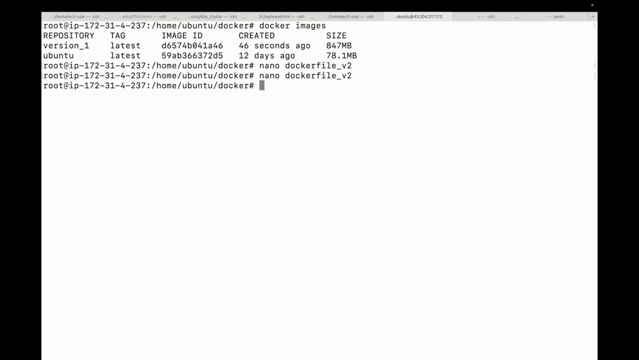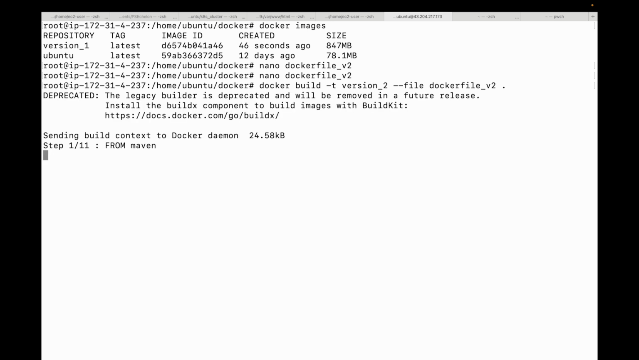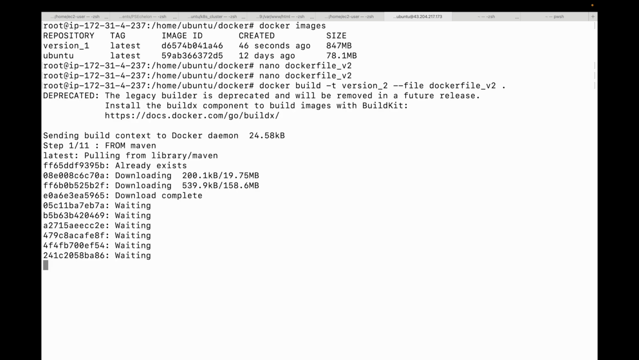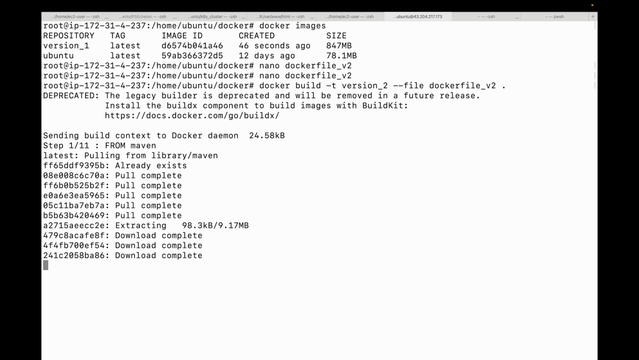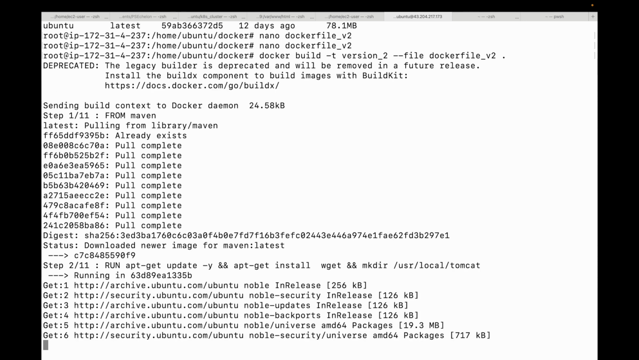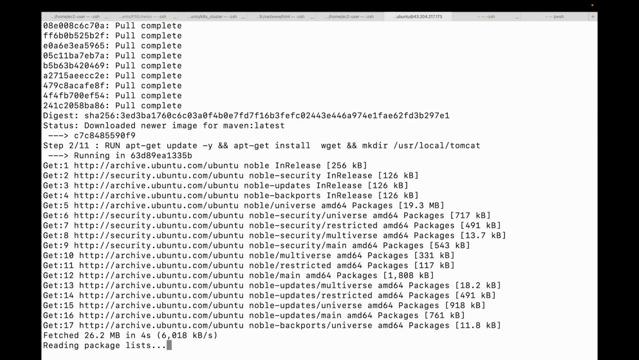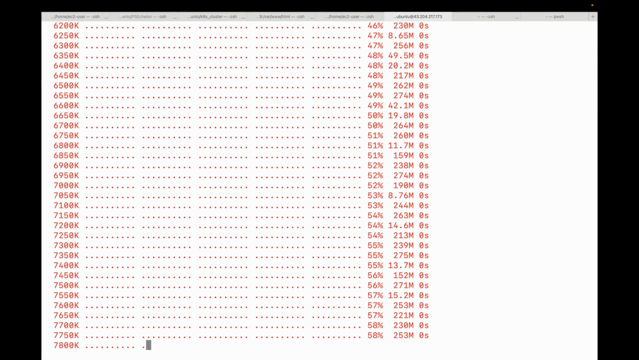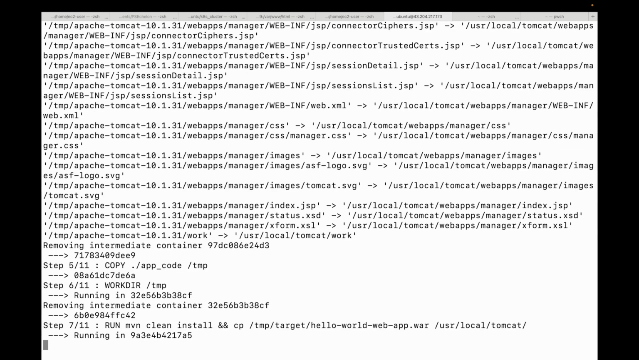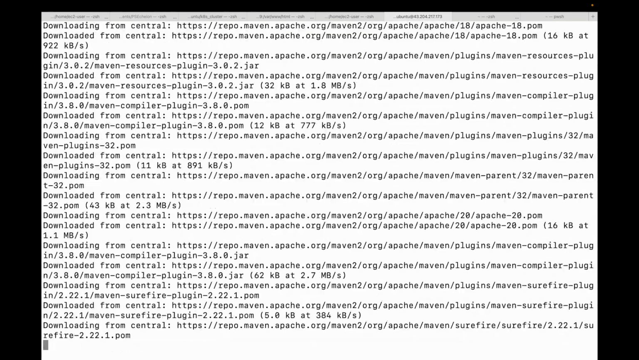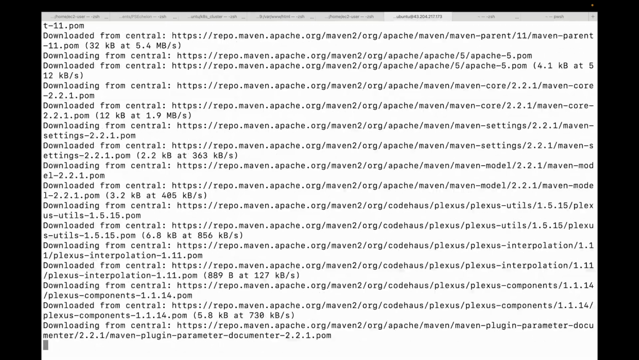Now we will build this image again. So let's call this version 2, and the file would be version 2. So this will go ahead and build the second version of the image for us. And basically we are optimizing the container image. The size of this image will be much less compared to the first version of the image. So by combining all of these run instructions into a single line, we are actually able to reduce the size of your container image. Okay, so let's wait for this to complete.